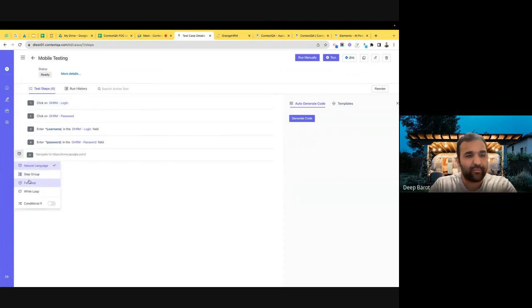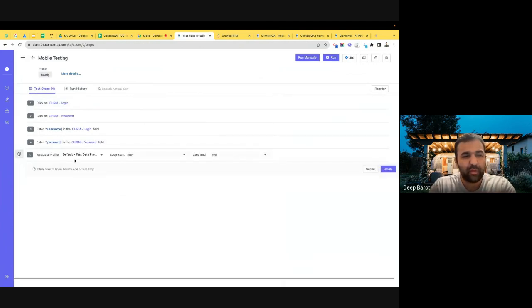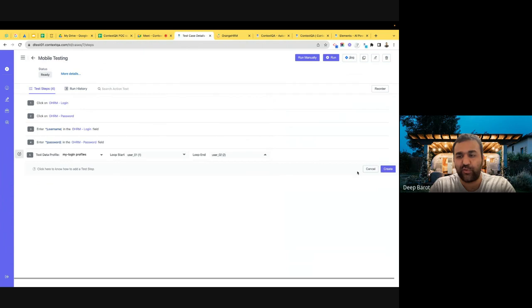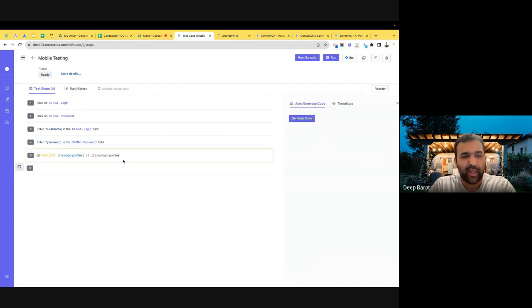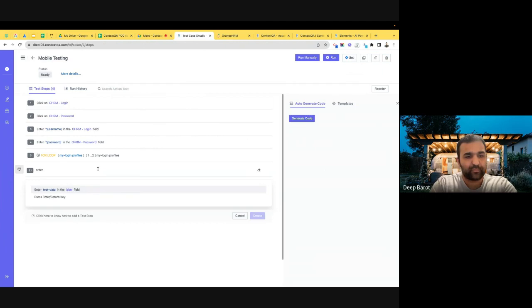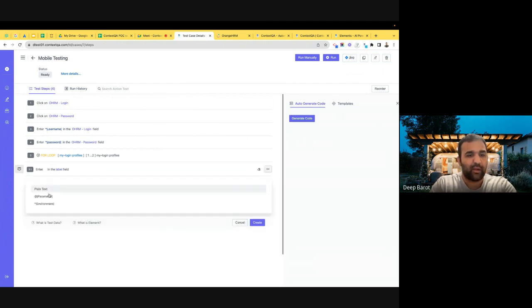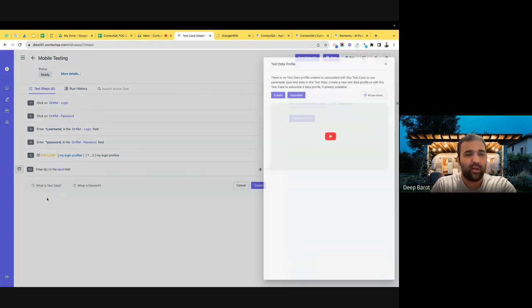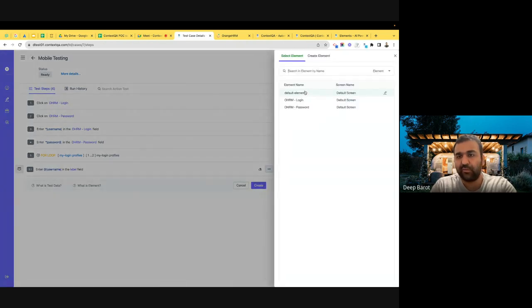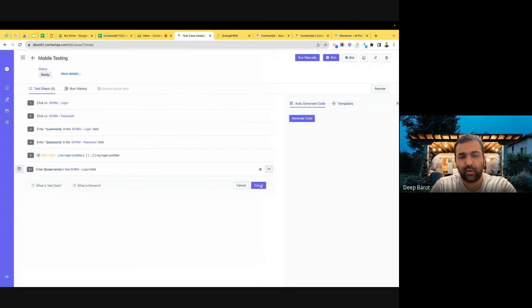I can have a for loop, right, where I can say, okay, this is my profile I want to use from these to this user, create, and I can add a step underneath it, right? So enter data, and this is the parameter I want to add, and okay, this is the username, and username field, this one, and go from here.